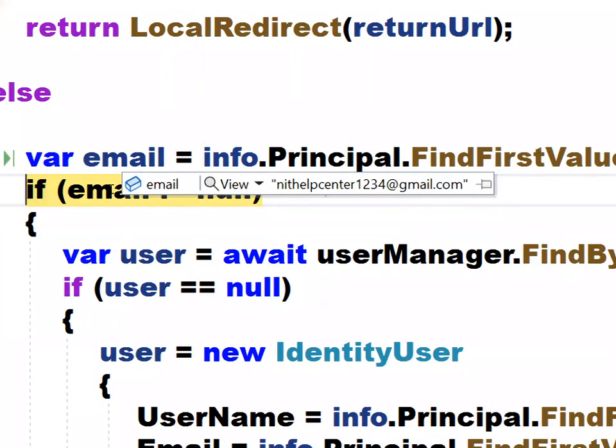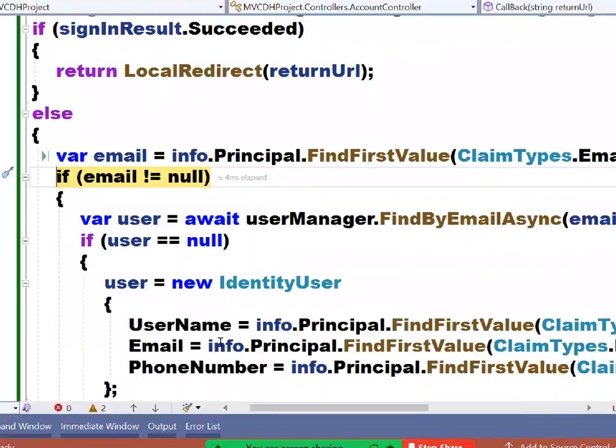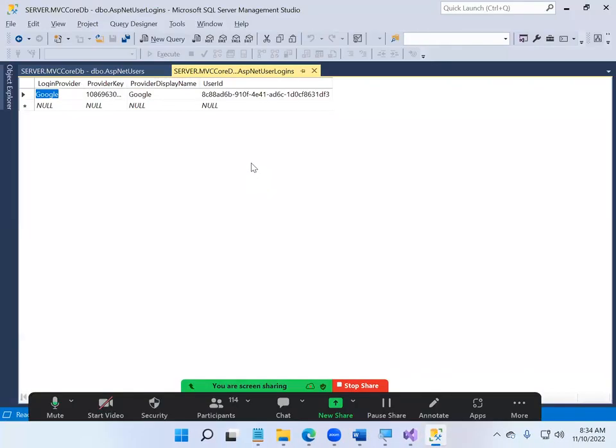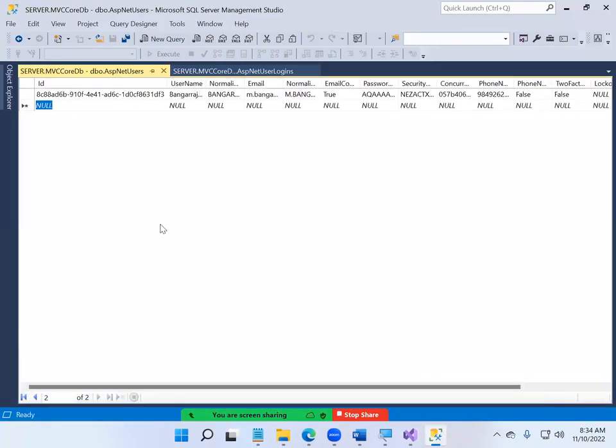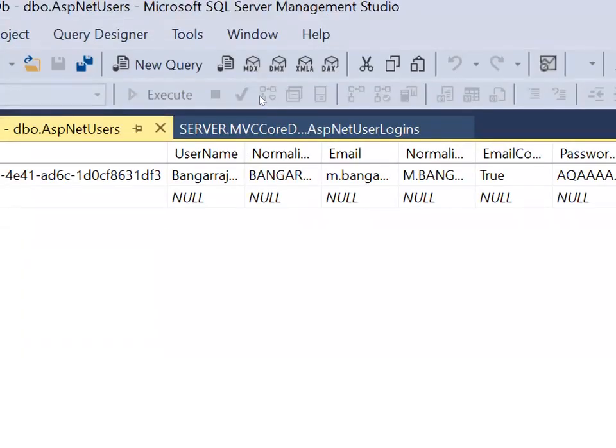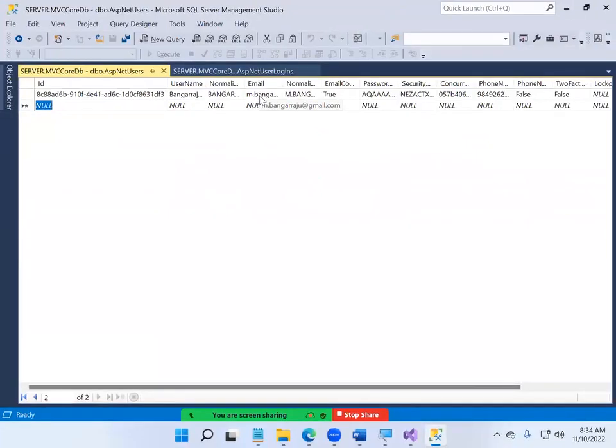That is the email of the user. Are you clear? Tell me, with this email, is there any user in your table? No. With that email, there is no user in my table now. With which email do you have? M.Bangaraju. So, there is no user.